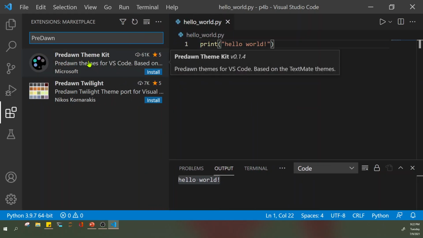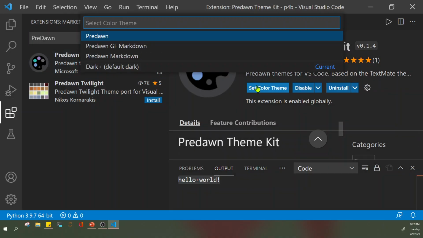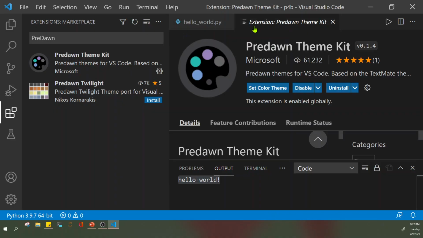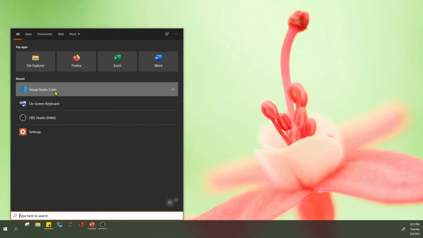All right, so the first one, and then you can hit install. Once the installation is enabled, we can see that the color would change. Otherwise, what we could do is close off Visual Studio Code and see if the extension has been enabled. So let me just quickly do that. I'm just going to close off Visual Studio Code, and launch it one more time.